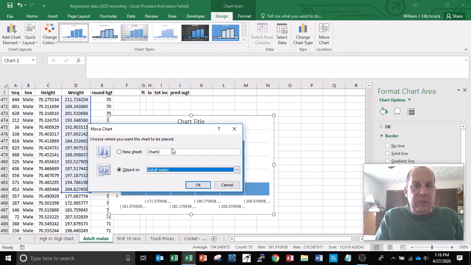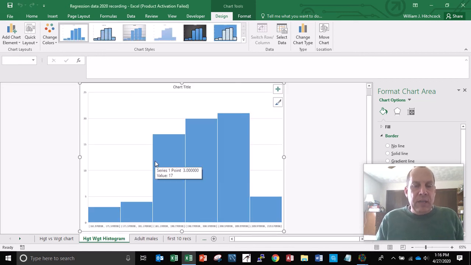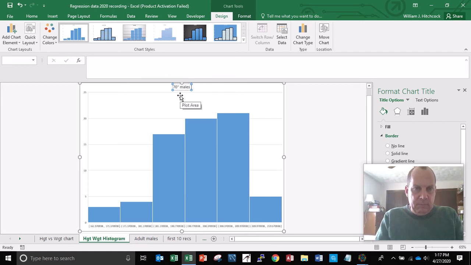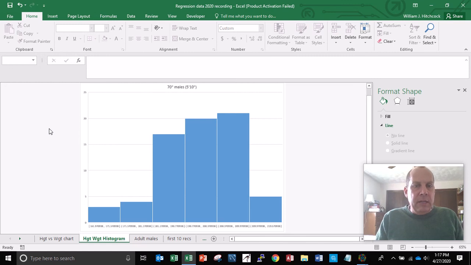If you want to move this chart location, we can do it. And let's just call it my height, weight, histogram. And I've got that chart saved. Update the title. This was our, what do we say, 70-inch males. And maybe you just want to say 5 foot 10 inches. So 5, 10, to get an idea about what they weigh.